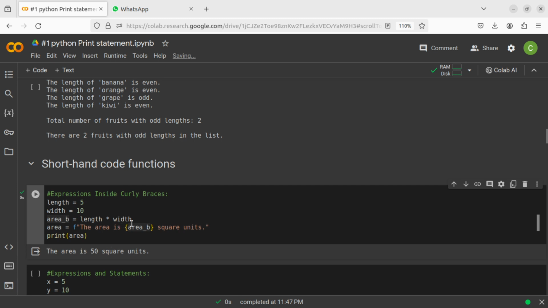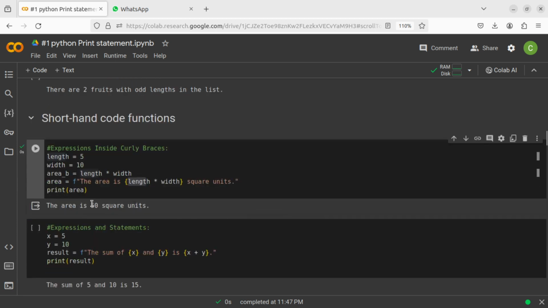Right, 50. But we can also do this thing. This is more interesting, because here we are actually performing the computation. The length will be replaced with 5 and width will be replaced with 10, and we are multiplying here itself. If you run this, you will see that here you will get the output of this. Okay.